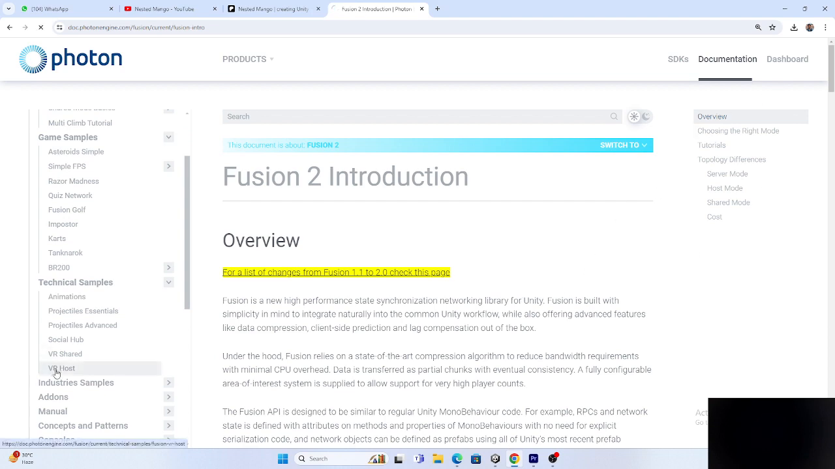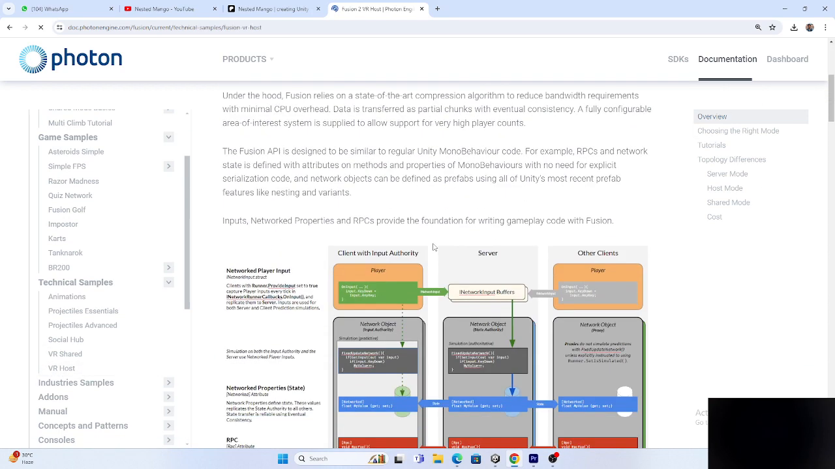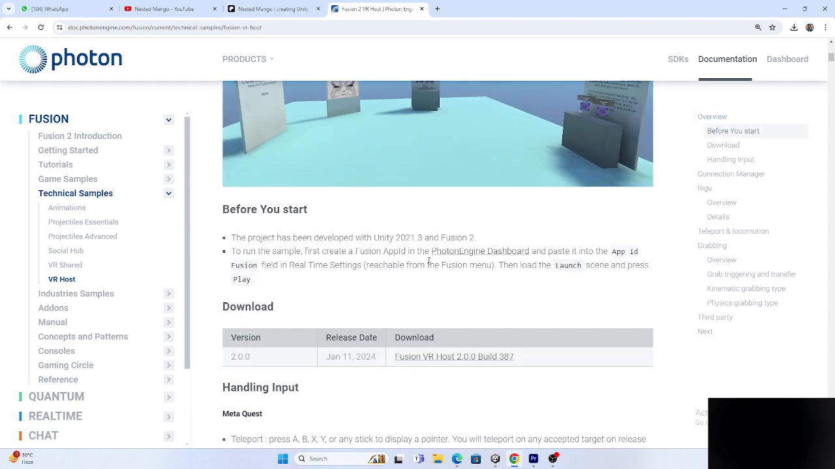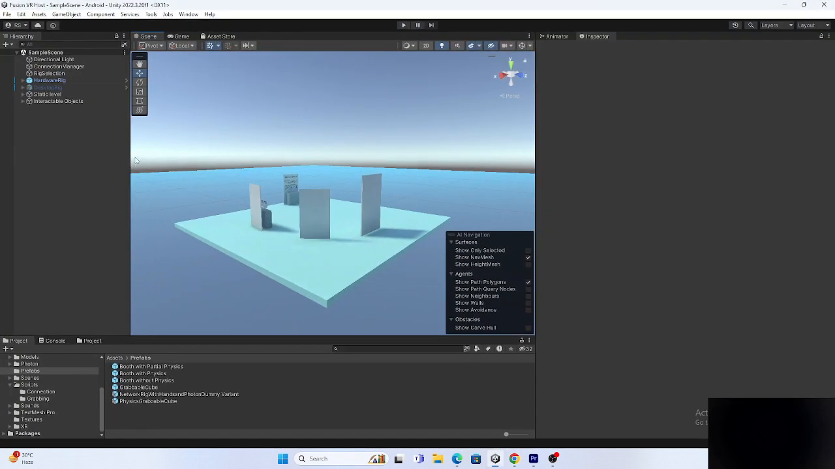What you can do is go to the VR host, and on VR host basically you have to just download this one. Whenever you have downloaded it, after that you have to open this sample, and I have already opened it here. I'm going to make you understand what is happening here, what the flow is, and what you have to understand and learn.